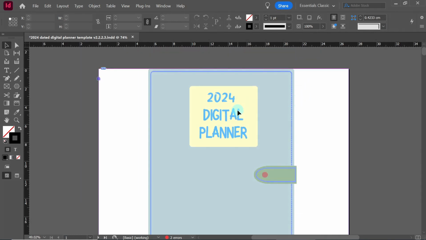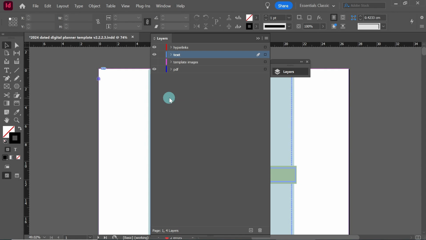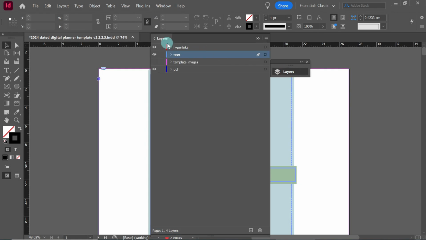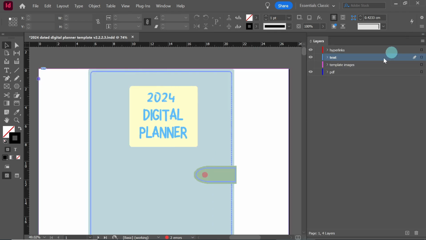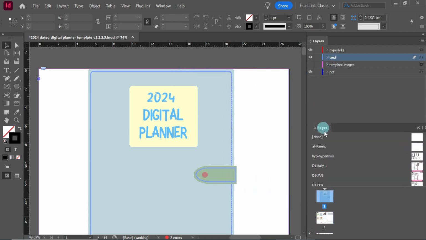To arrange the interface in InDesign as desired, here's what to do. Navigate to the Window menu at the top. Select Layers from the list. Drag the Layers panel to the far right side of your screen to place it there. Add the Pages panel from the Window menu. Drag this panel and position it at the bottom of the Layers panel.